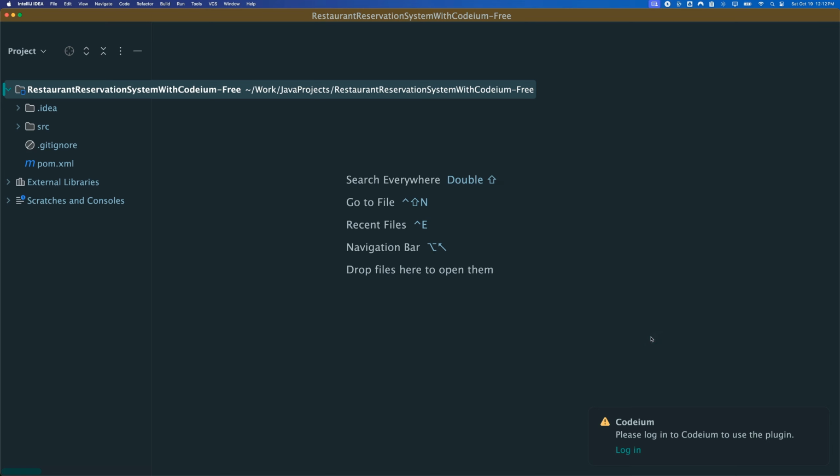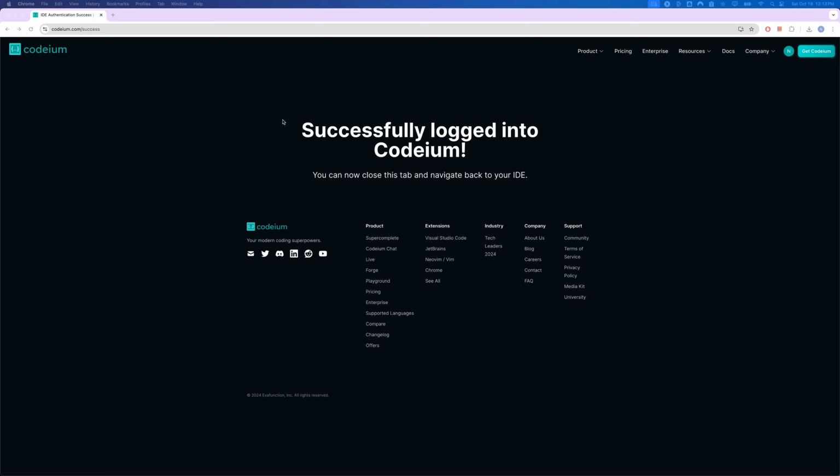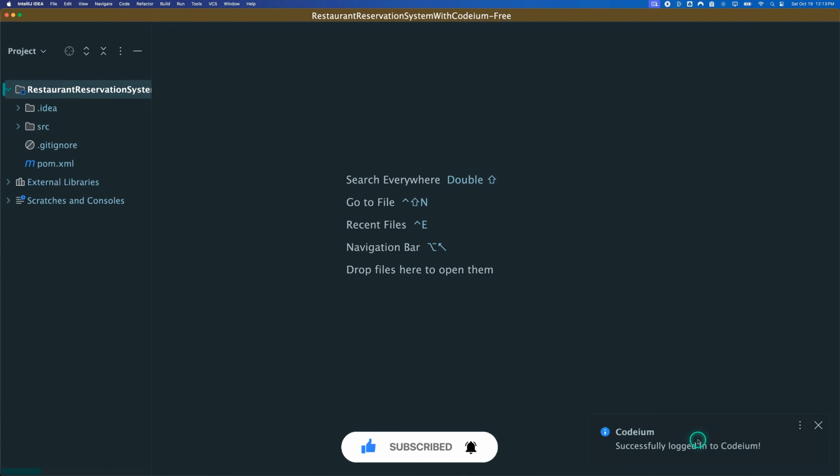Right, after restarting the IDE, you should see a pop-up saying please log in to Codium to use the plugin. So click login. If everything goes well, you should see a window that says successful login into Codium. Now this happened here because I already have an account. If you do this the first time, you will be prompted to create an account and then you will be good to go. So first create an account and then you'll be able to log into Codium. Let's just close this. Cool. Now you see this message saying successfully logged into Codium. So the plugin is installed and we have logged into the Codium account.